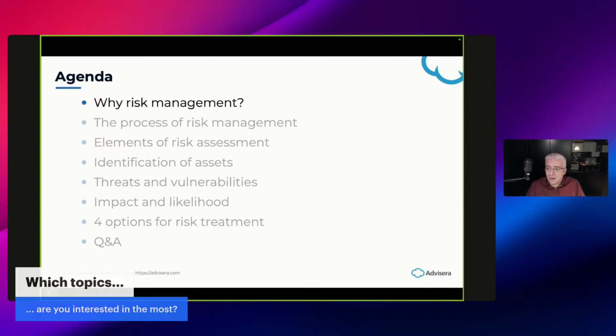Okay, so I'll go very briefly through this, why is this risk management important. Then I'll show you the process of risk management, so basically the 5 steps as they are needed according to 27001. I'll also show you these elements of risk assessment. Again, there are 5 elements that are required according to ISO 27001. And then I'll show you the examples on how to identify assets and vulnerabilities and threats, and also how to assess impact and likelihood.